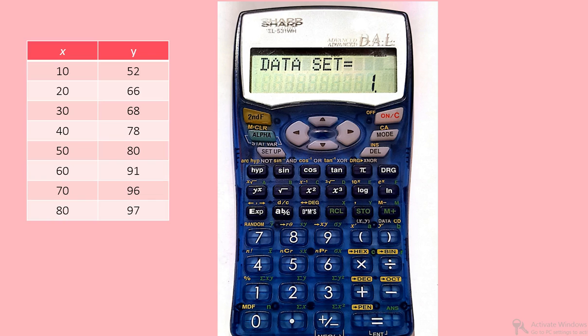Now at this point, why don't you pause the video and go through and enter the other sets of data, and then start it up again when you've done that. There are 8 rows here, so you should end up with dataset equals 8.